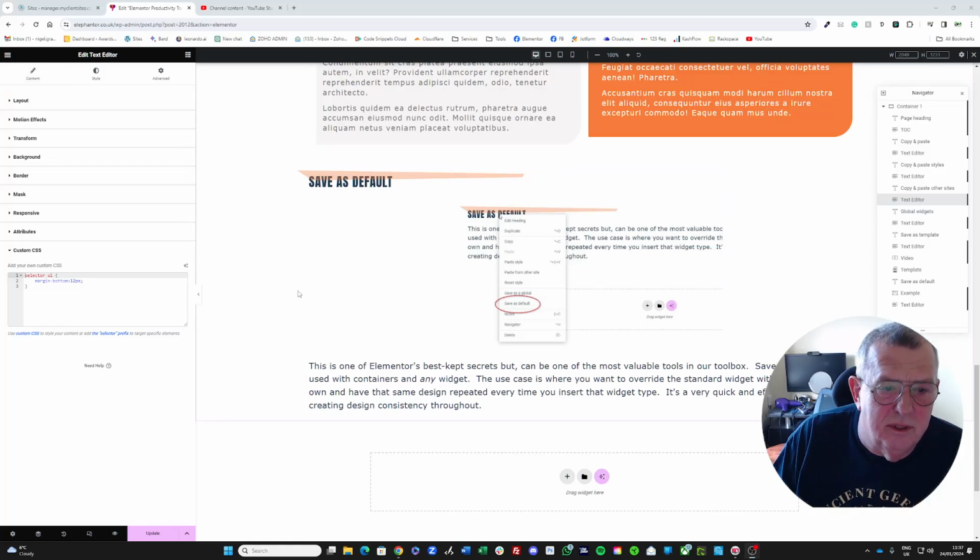So let us now have a look at the Save as Default option. As you can see in the image here, if I right click on any container handle or on any widget, I get the option to save as default. So let's look at what that is and how that works.